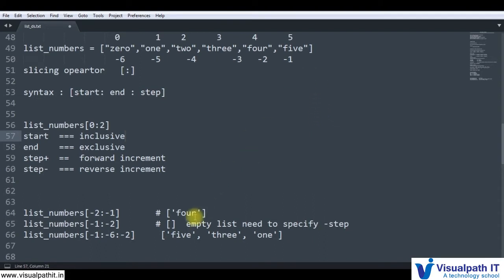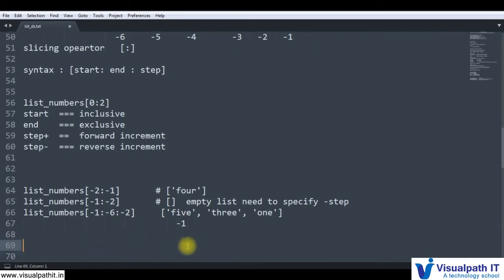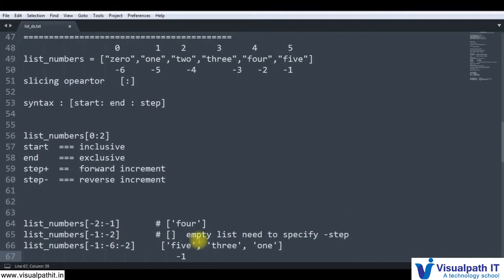That's why we need to specify step length as minus. List_numbers, -1 to -6, but we have mentioned -2 as step length. So it will start at -1, decrement to -3, decrement to -5. So the output will be 5, 3 and 1. These are a bit like arithmetic progressions in mathematics.